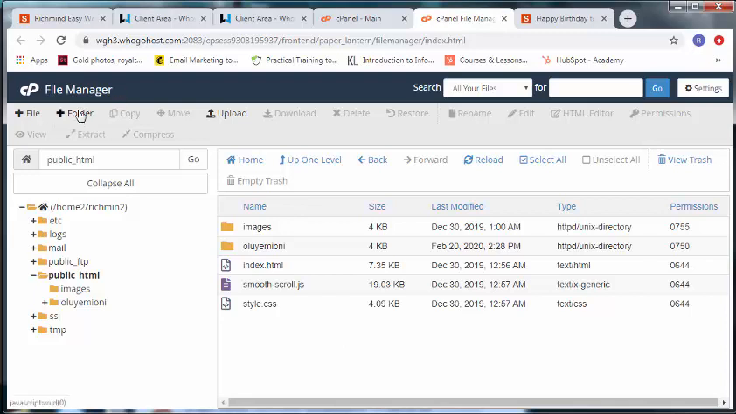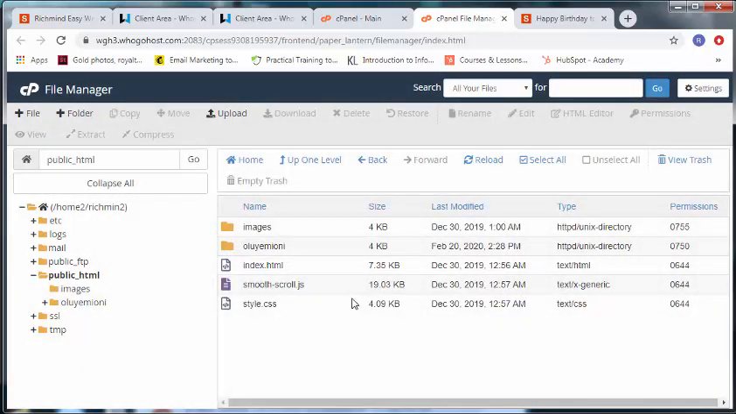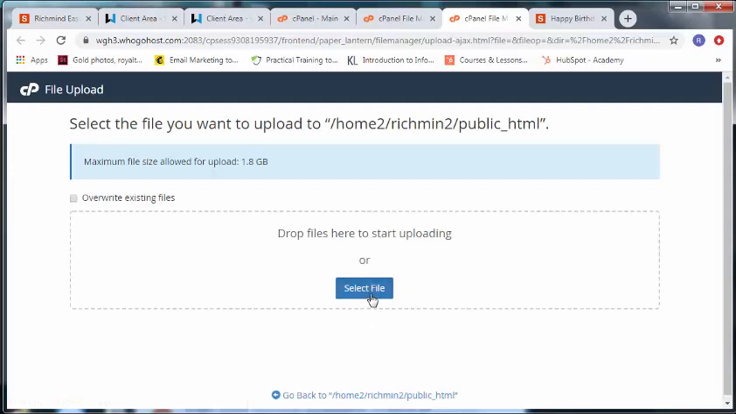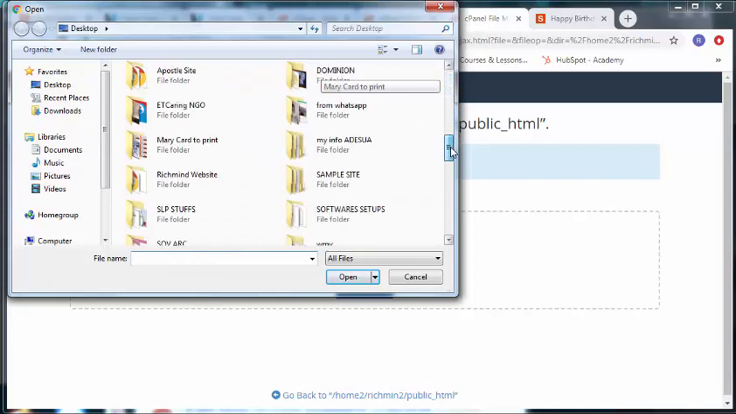So what you do is just click on adding a folder. You add a folder, you put the name of the folder, then after putting the name of the folder, you upload the file. You can just click on upload from here, then it asks you to select the file, then you navigate to where you have the file.